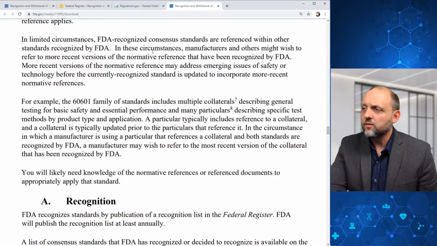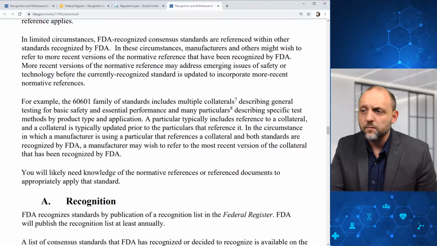In these circumstances, manufacturers and others might wish to refer to more recent versions of the normative references than have been recognized by FDA. More recent versions of the normative reference may address emerging issues of safety or technology before the currently recognized standard is updated to incorporate more recent normative references.